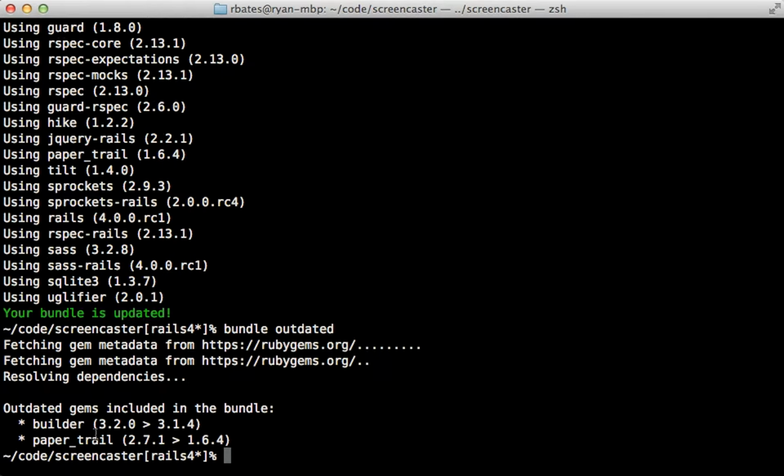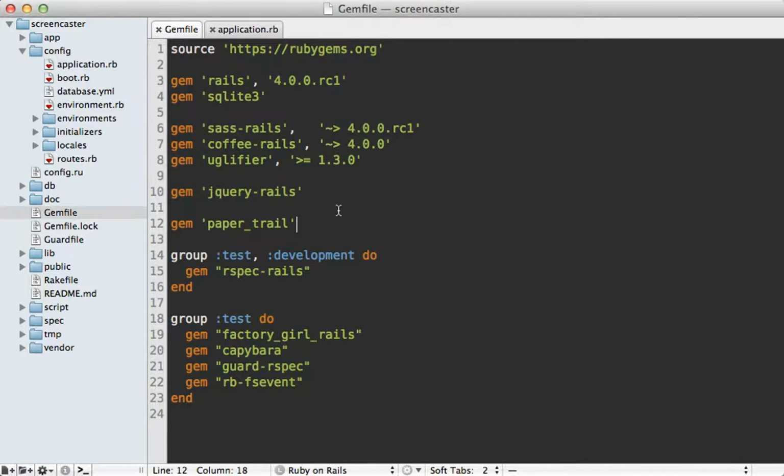So this only found 2 gems, Builder, and that's pretty close, but PaperTrail, that version is way off, and that's because it tried to find a version compatible with Rails 4, which happened to be 1.6.4, and 2.7.1 relies on Rails 3, so we have some issues with the recent version of PaperTrail. This is one reason it's important to be more strict on which version you want to accept. So our PaperTrail gem here doesn't have any version specified, so let's make sure it's close to 2.7.1.